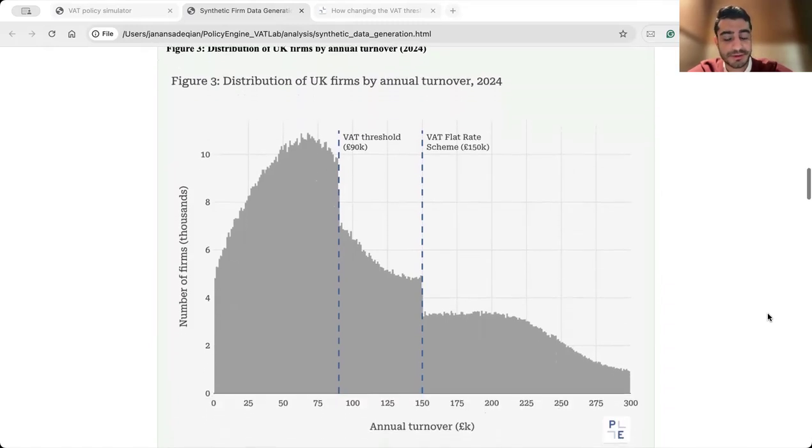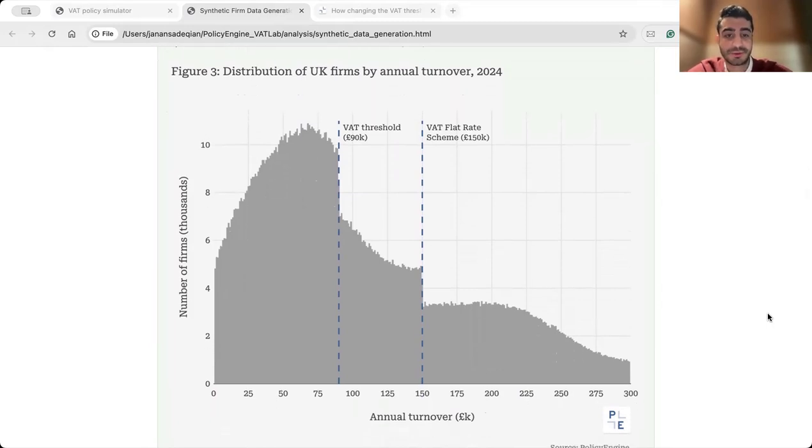Just briefly, in this distribution you can see that we have two cliffs. One is related to the VAT threshold, which is 90K after 2024. Before 2024, it was 85K. And another cliff is around 150K, which is related to the VAT flat rate scheme.